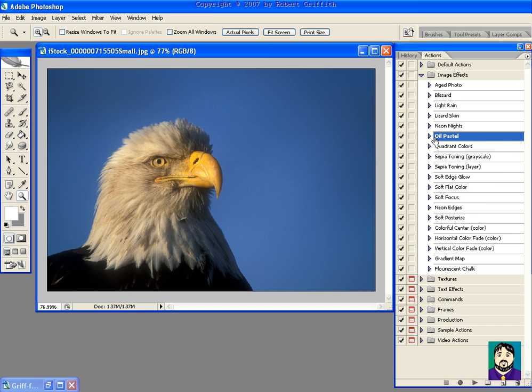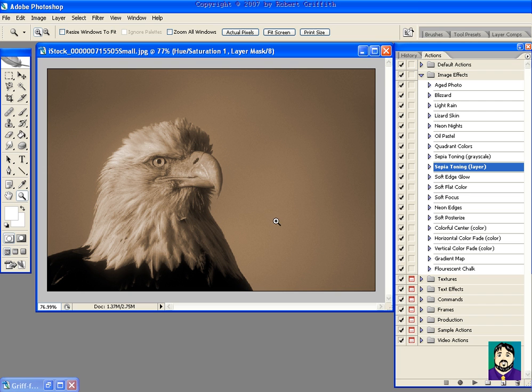So another example, let's say you have a picture that you want to be sepia tone. You click that, click the play button, and your picture becomes sepia tone. You can combine these, like I can now run an oil pastel. Okay, then I can run a soft focus.